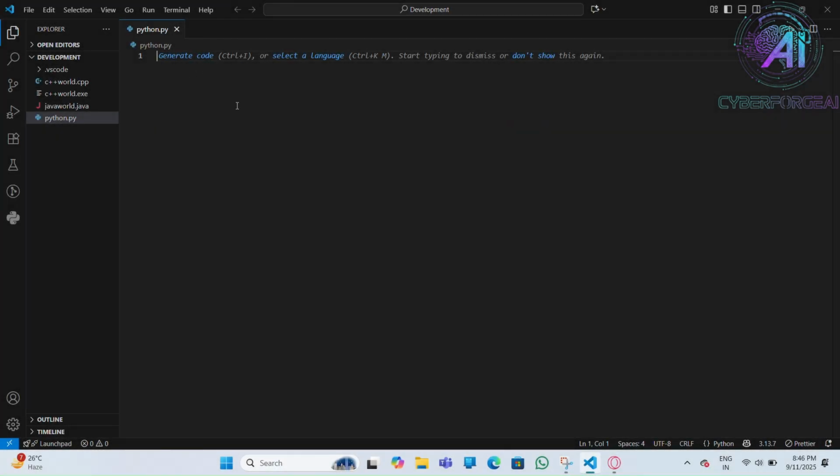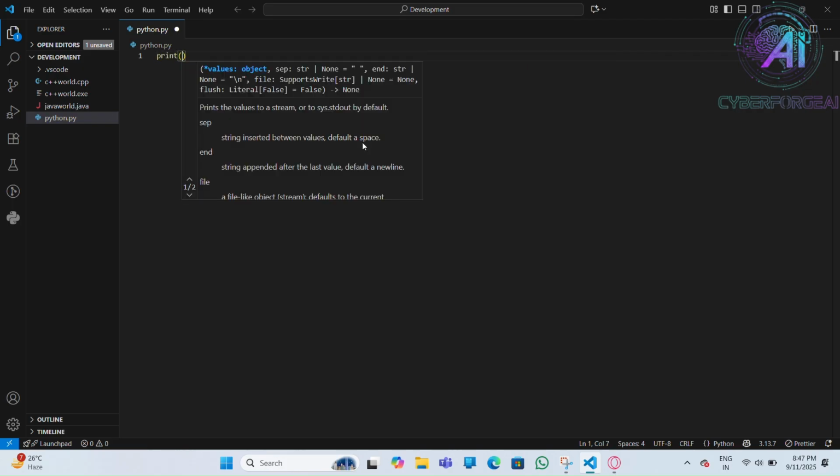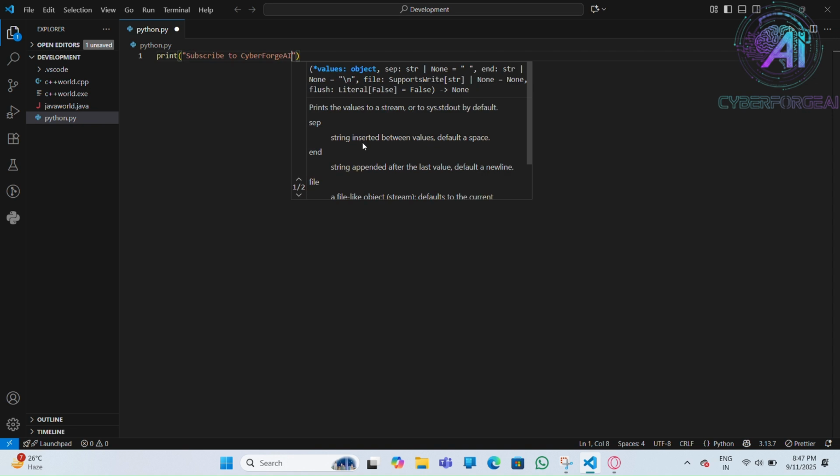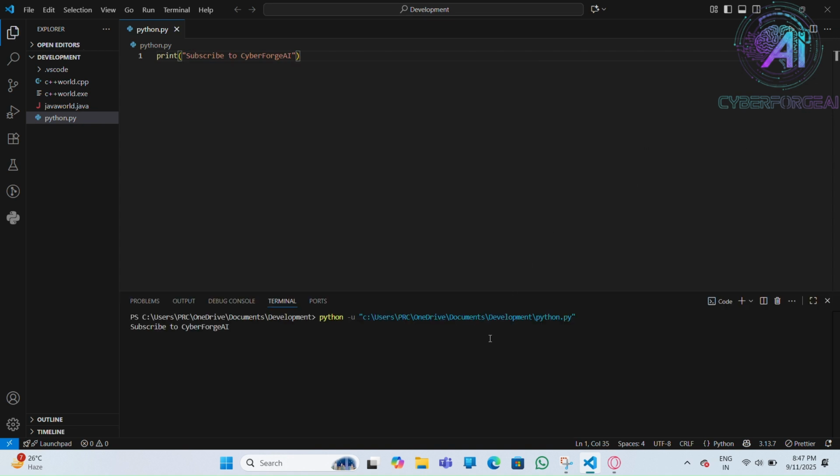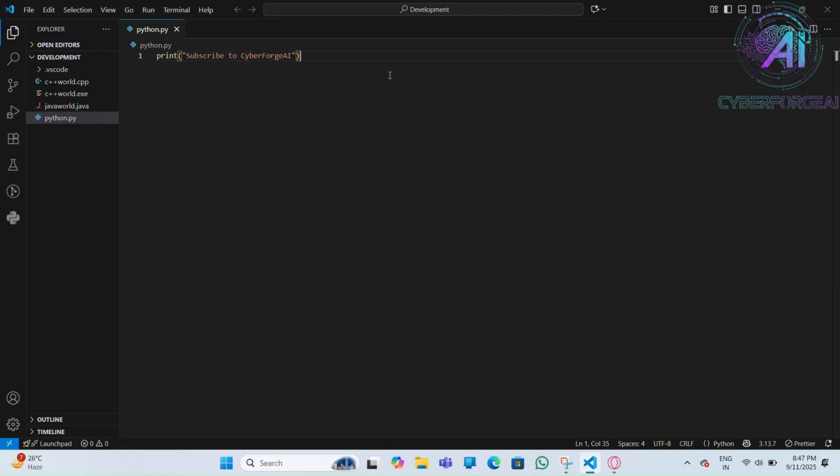Now it's time to write and run our very first line of code. Let's type print, and inside the parentheses, in quotes, we'll write, subscribe to CyberForgeAI. It has successfully printed our message to the console. And just like that, you've successfully installed Python, configured Visual Studio Code, and run your very first script. You are now all set to start building amazing projects.